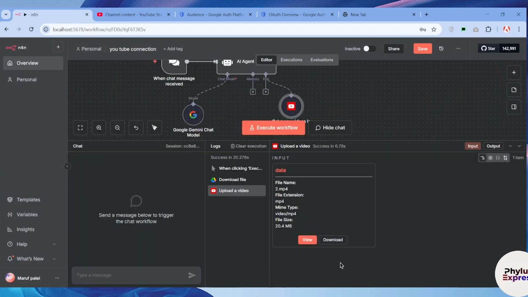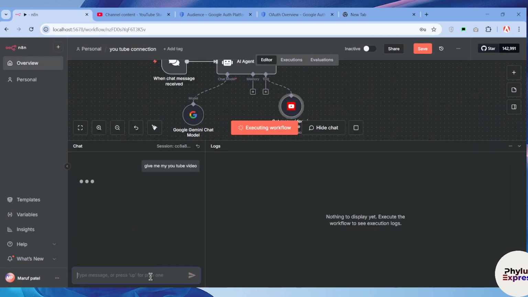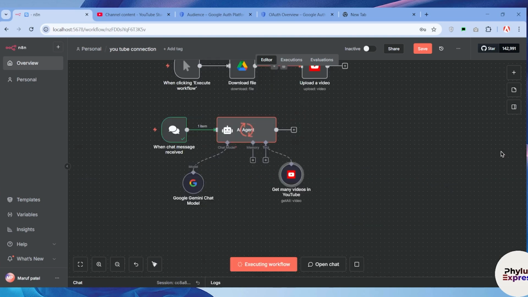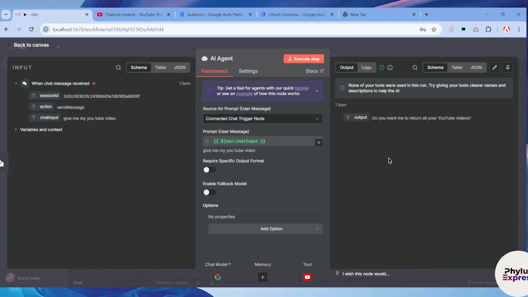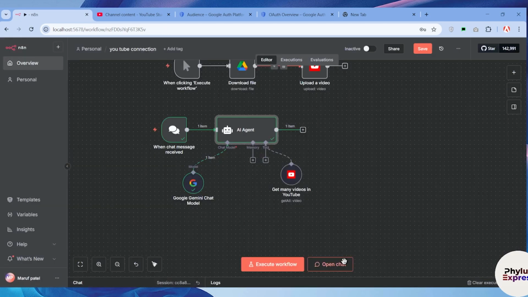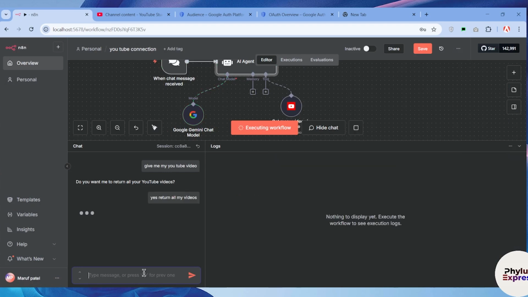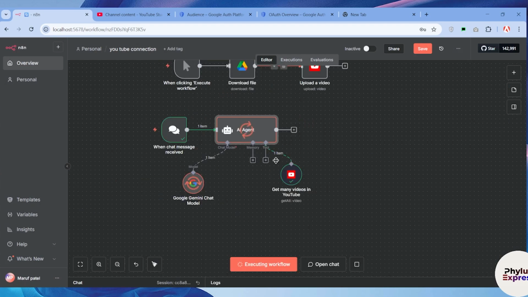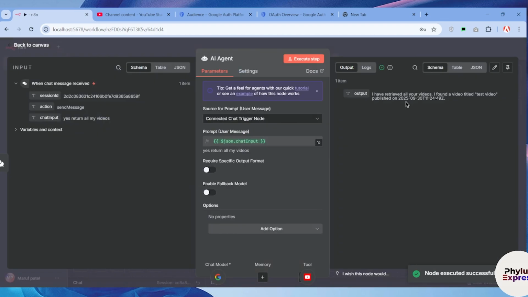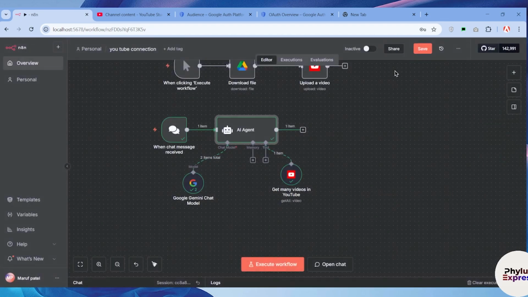Let's execute this one. So give me my YouTube videos. Let's see how this AI agent responds. So if you don't know what is AI agent in N8n, it's basically a very great way to do your work. What it does, do you want to put it in all of your videos? It's asking me. Yes, return all my videos. So let's see. Okay, wait for a few seconds. Okay, I have retrieved all your videos. I found video title test video, as you can see. So it's working both of the things.